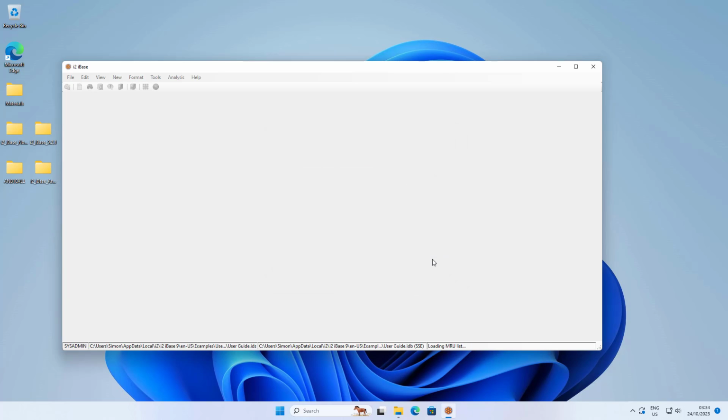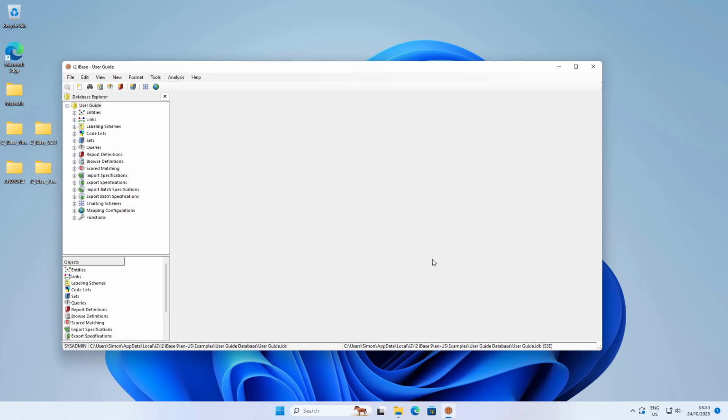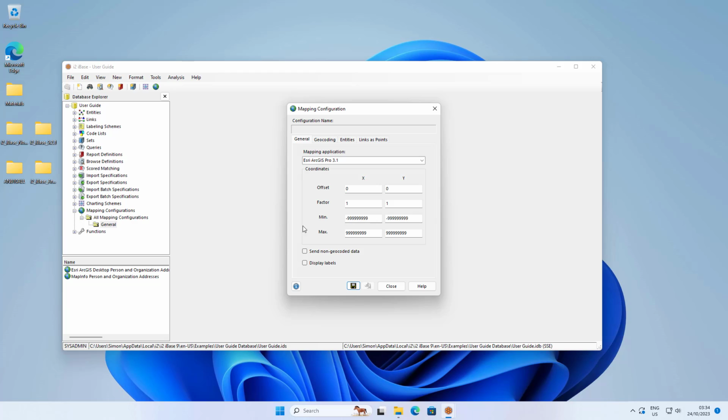Once iBase has been started and I've logged in, I now need to set up a mapping configuration to set up the integration between iBase and ArcGIS Pro. Here I'm going to create a new configuration, but you can of course modify an existing configuration and choose the appropriate mapping application from the menu. From the Mapping Application drop-down, I've selected Esri ArcGIS Pro 3.1. I can then choose other settings I wish to use, such as displaying labels on a map for iBase data.